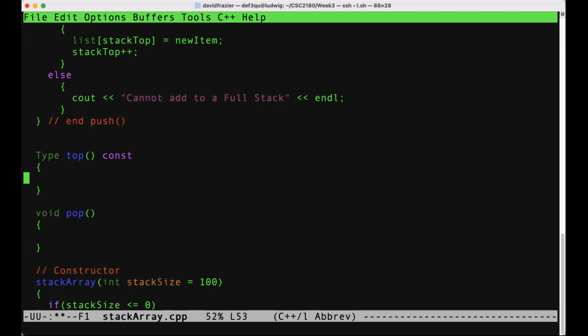The assert is a function. It's in the C assert library, so we have to go and include that up at the top in the includes. But the assert is kind of cool. It's a Boolean. If it's true, it totally ignores it. If it's false, it will terminate the program.